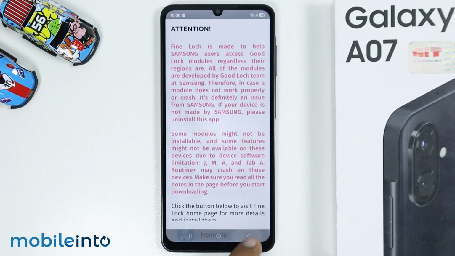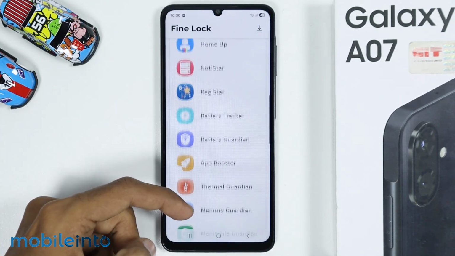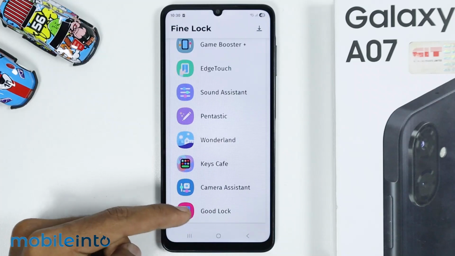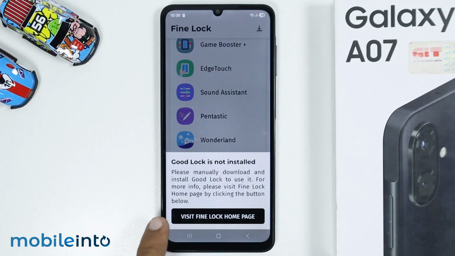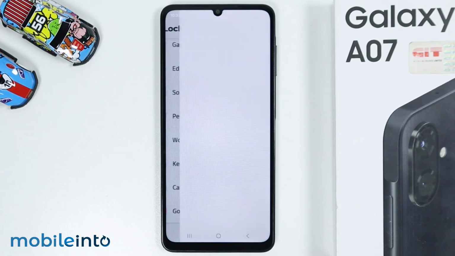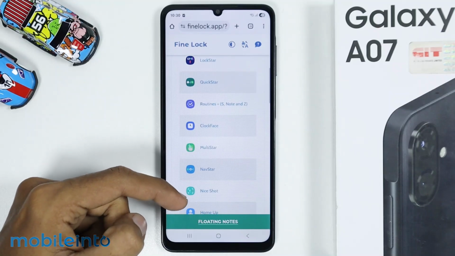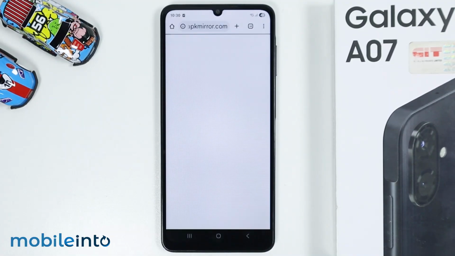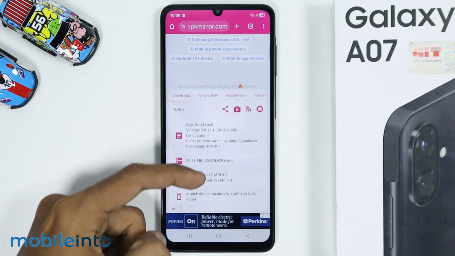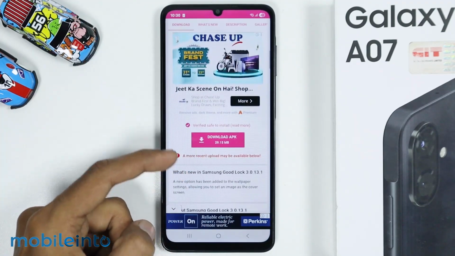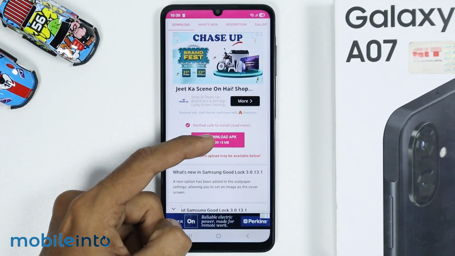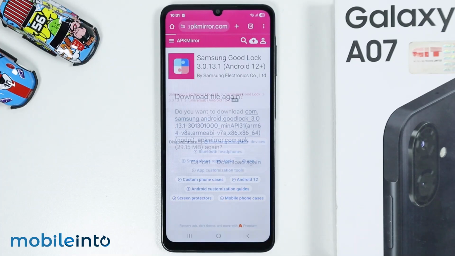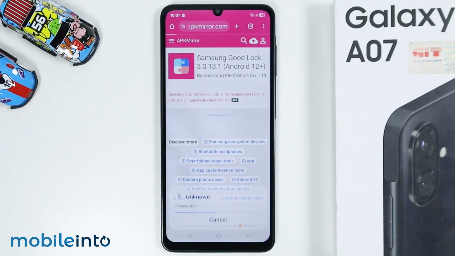Now just tap on the back button. And from this list, just look for Good Lock. Then tap on Good Lock and tap on Visit Good Lock homepage. Now from this list, just look for Good Lock. Then tap on it. And from here, you will find the option of Download APK. Just tap on it. Then tap on Download and tap on Open.